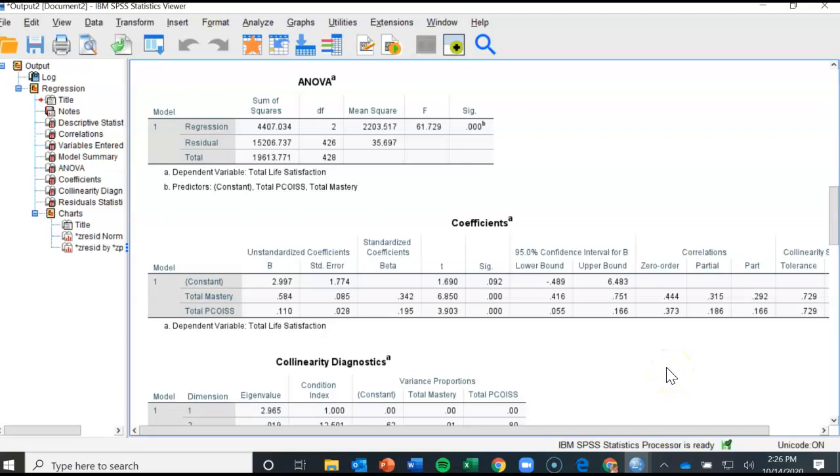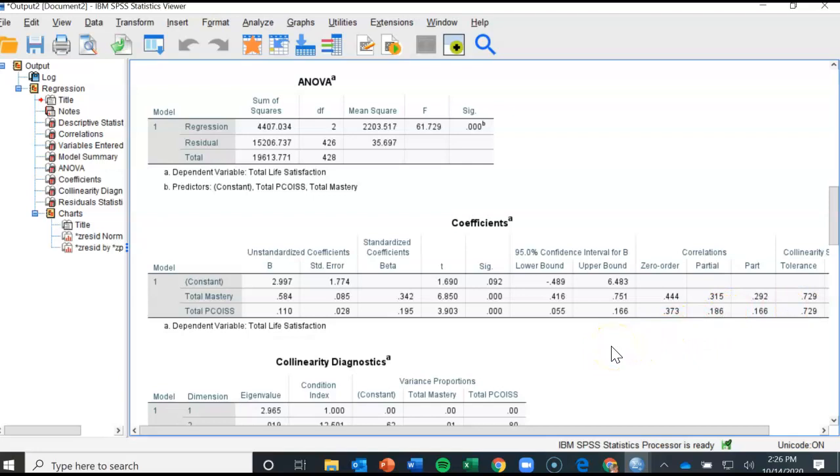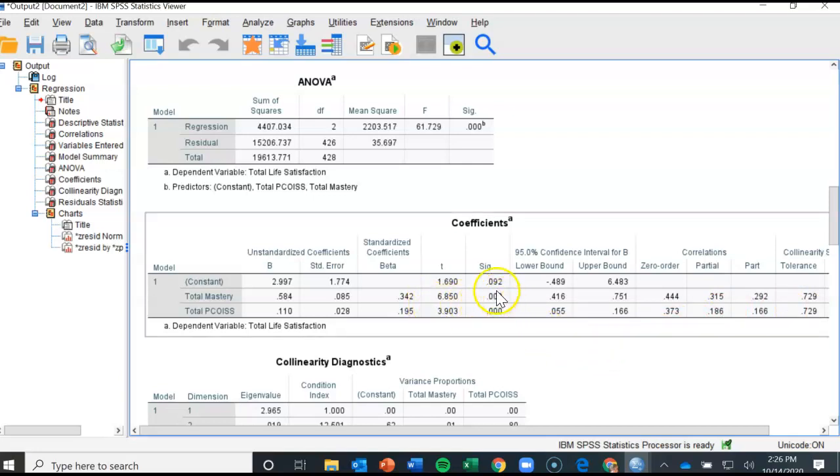The third question that I've asked you is, do both the variables make a statistically significant contribution to predicting life satisfaction? There we want to look, same table, at the significance values. Here you've got 0.000 for each of these variables. Both are less than 0.05, so that means that both mastery and perceived control of internal states make a statistically significant contribution to explaining overall variability in life satisfaction.